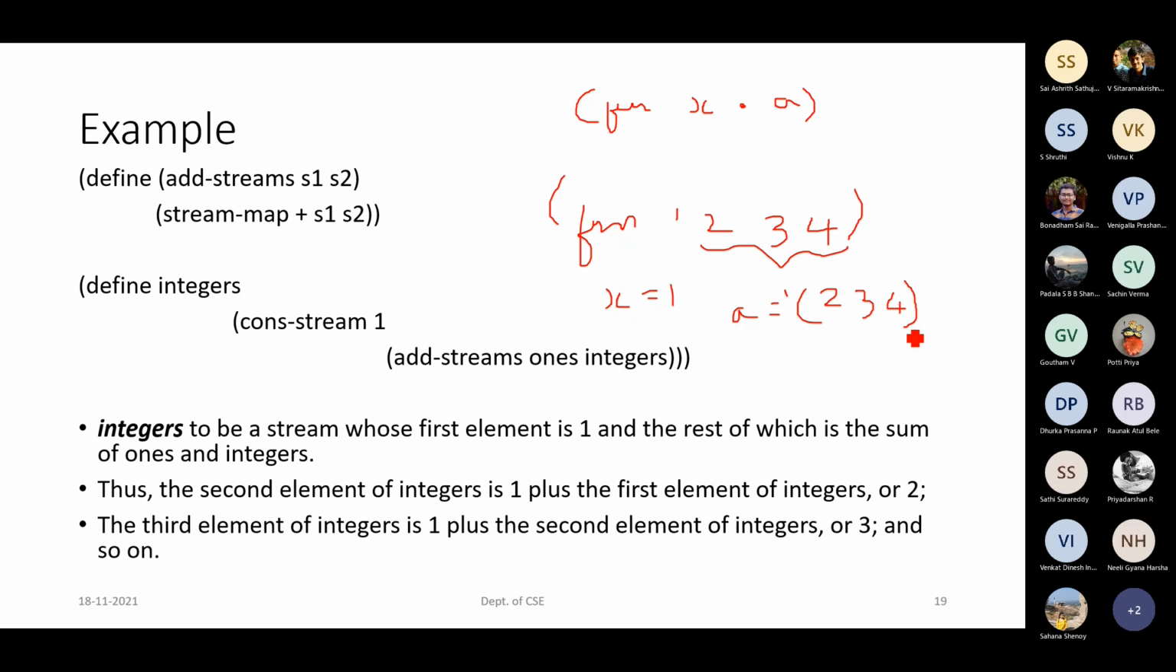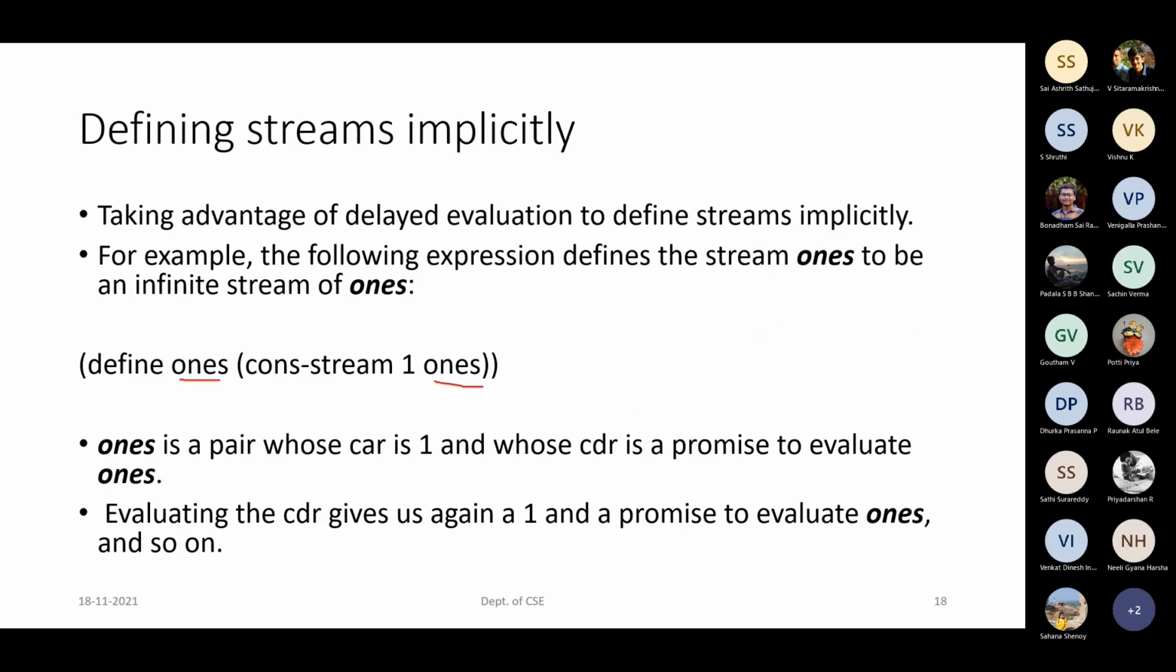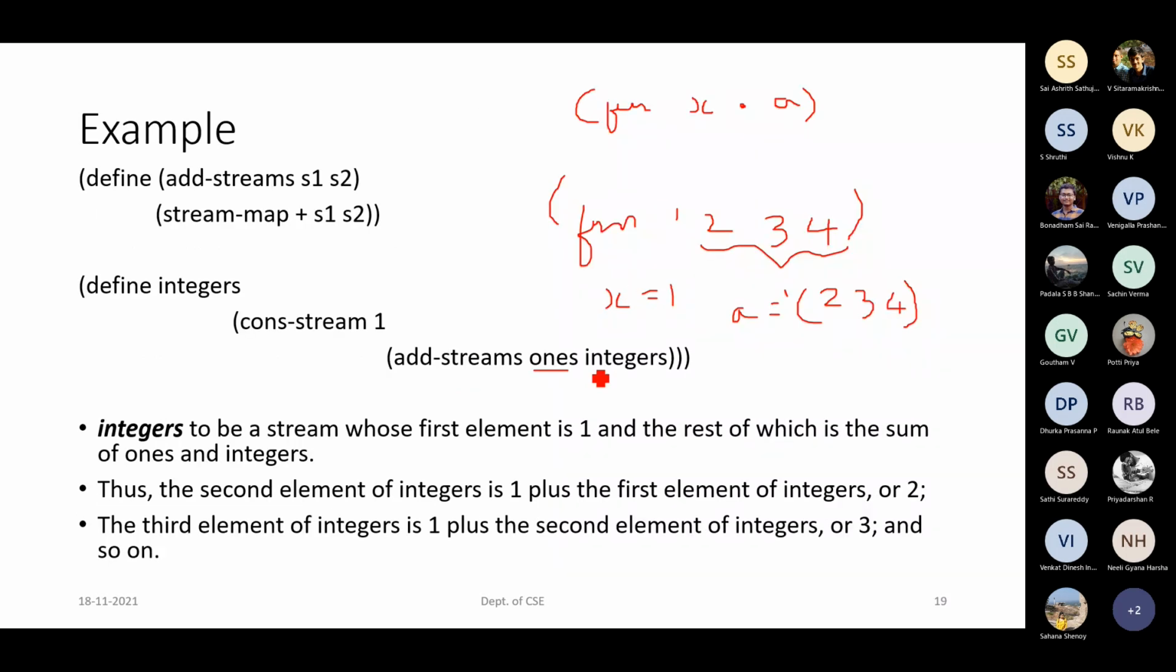Okay, so now if I'm using this again, define integers as a variable where I'm saying cons stream of 1, add streams ones and integers. So this ones is nothing but the variable which we have defined just before, where we can have as many ones we want. And this integers is nothing but the same integers I'm using. Because of this delayed execution concept, I can just reuse the same previous integers value. I can use it over here.